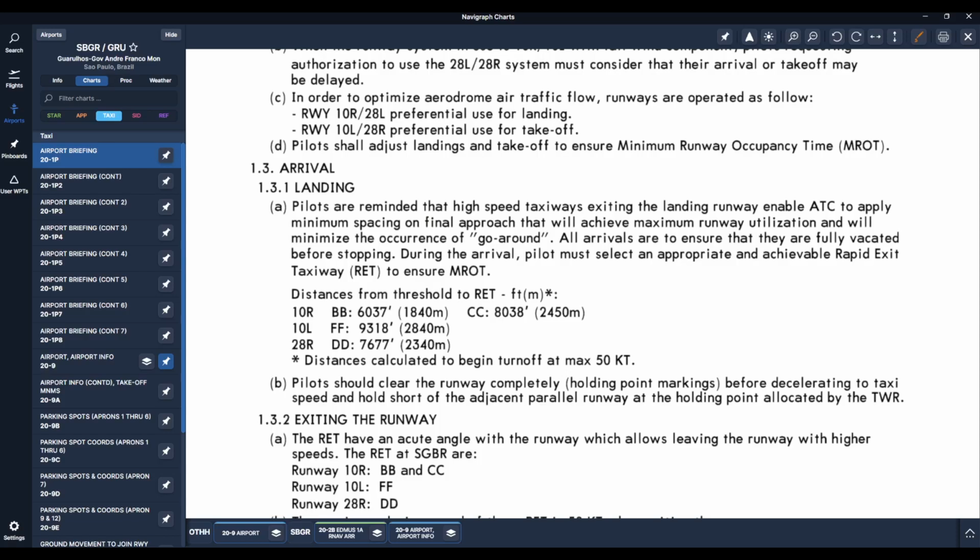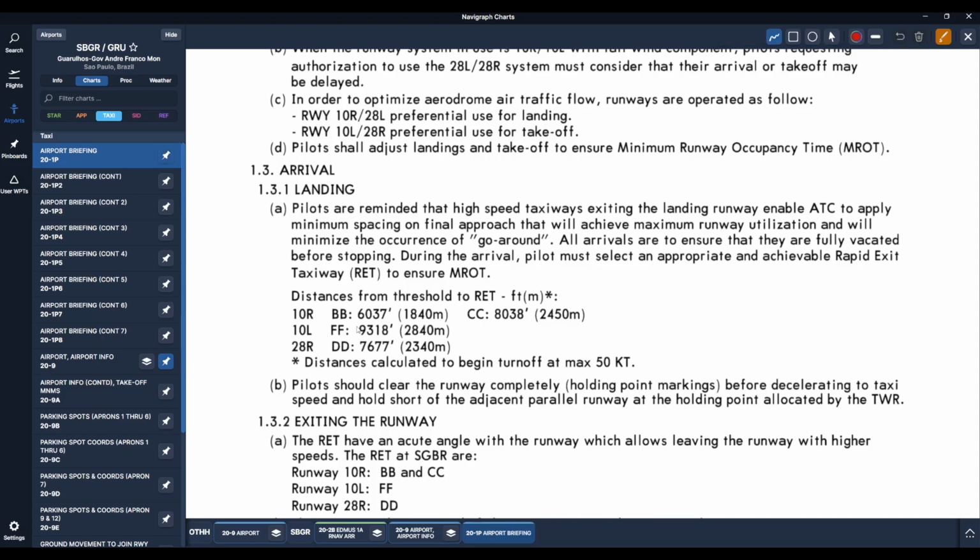This is the information for Guarulhos. It says on landing, the distance from the threshold to the rapid exit taxiways. On runway 10, to Bravo Bravo is 1840 meters, and for Charlie Charlie, which is the one that I want to vacate, is 2450. So I want to vacate this runway at taxiway Charlie Charlie, and this was designed for me to be there at 50 knots.